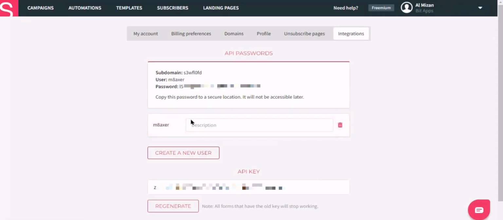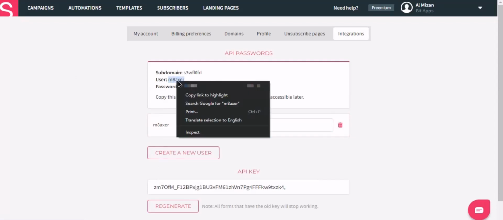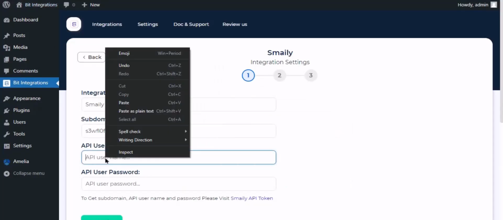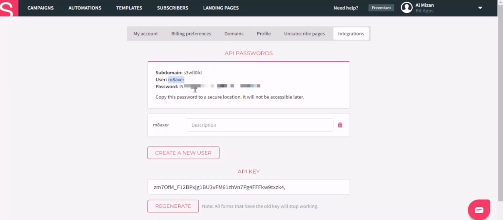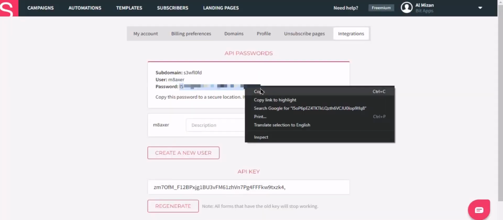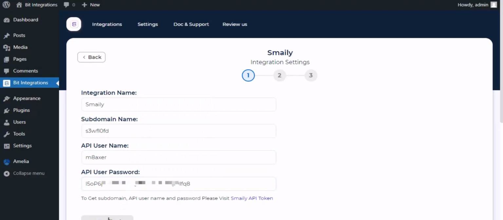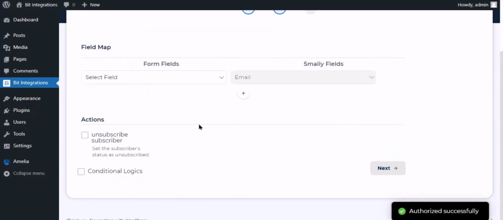Click on Create a new user. Now copy the username. Paste it here. Now copy the user password. Paste it here. Now click Authorize. Authorization is successful. Click Next.